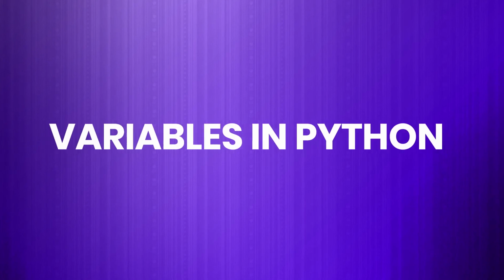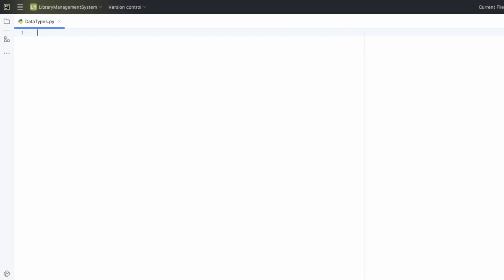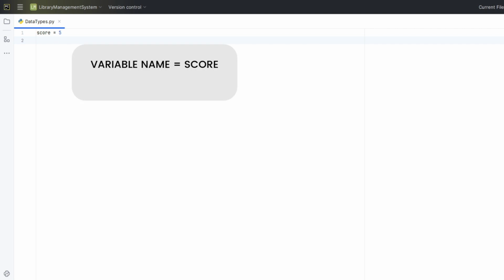Let's start with variables in Python. In Python, a variable is a name that refers to a value stored in the computer's memory. Here, we assign the value 5 to the variable score. So score is the variable name, and 5 is the value assigned to it. The equal sign, or equals operator, is used to assign values to variables.